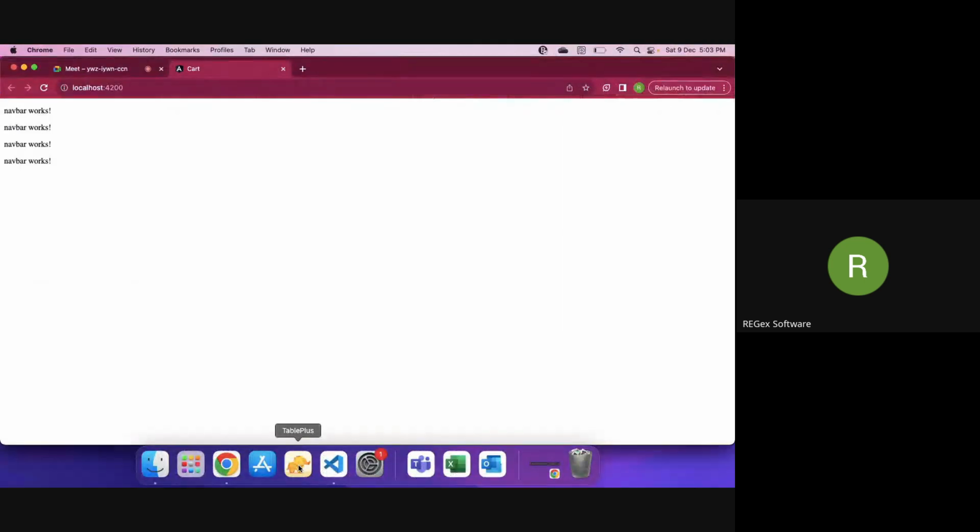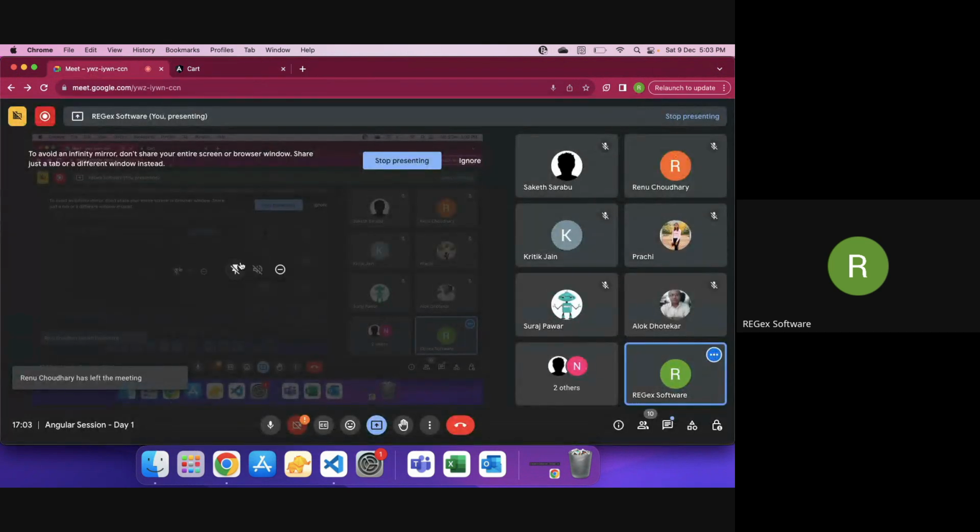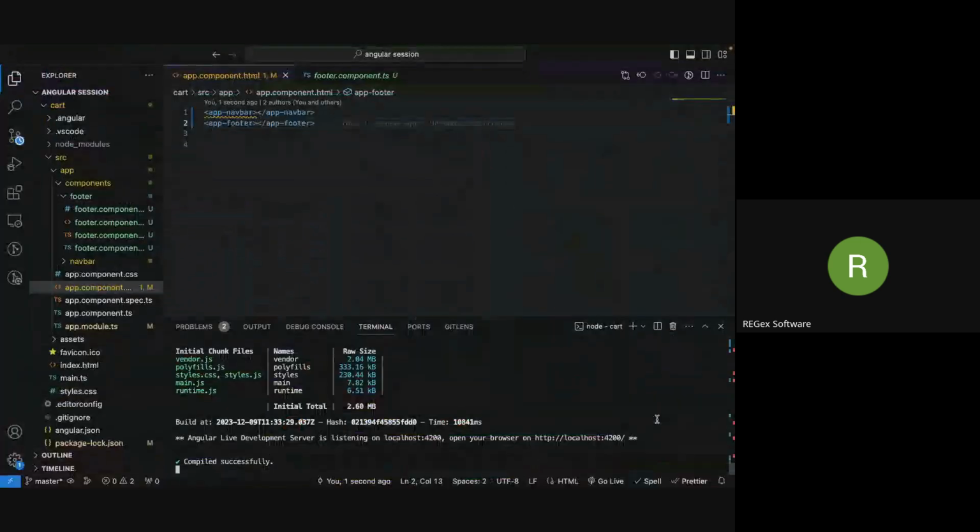Okay, project is started. It should be refreshed. Okay, now I can see navbar works, footer works. Simple and straightforward. Anyone, any problem till now? No one. Okay, speed is fine. Anyone missing any problem? Okay, so let's move forward then.